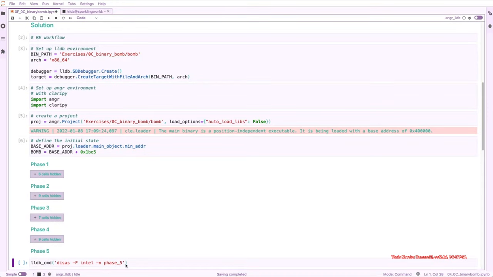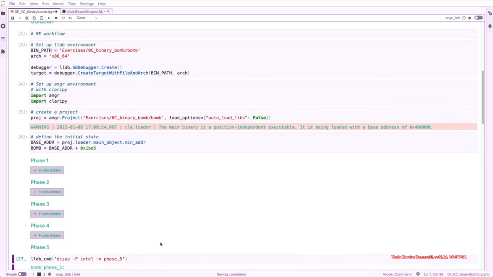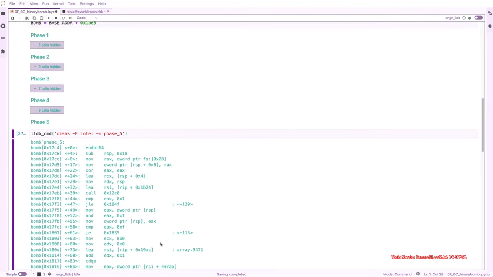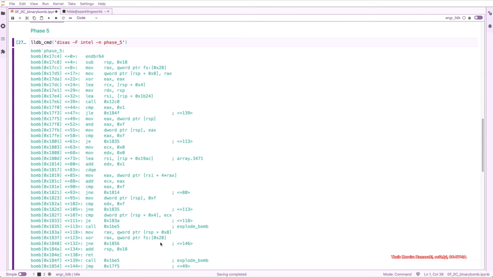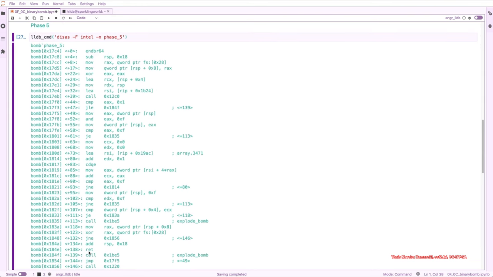We are finally in phase 5, so we are almost done with the pump. We are going to start like any other phase with the disassembly of it to understand what's happening, at least a little bit, to ease the work for Angr. And just looking into it, it's a very short phase, but it has something different than the others.